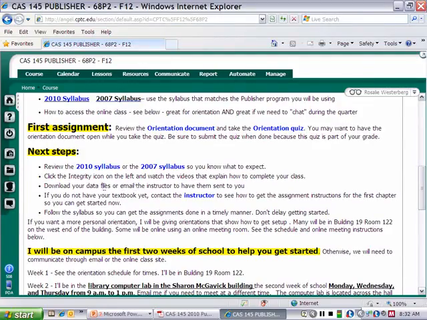Download your data files or email the instructor to have them sent to you. You can get your data files from the website, the publisher's website. The instructions are on the inside cover of your book, the inside back cover of your book, or if you email me, I'll have to email them to you in several different sections, but make sure you tell me which version you're using.